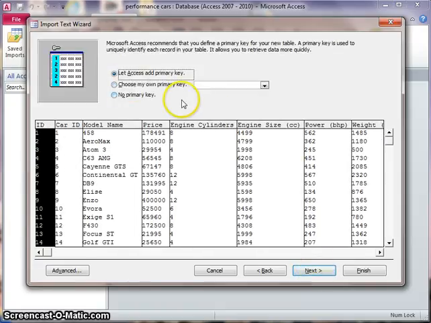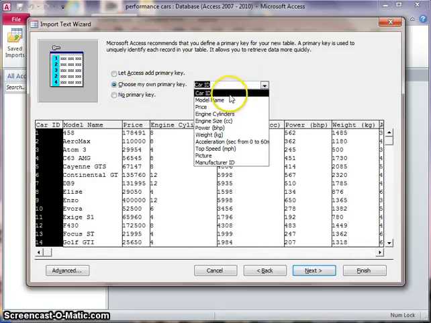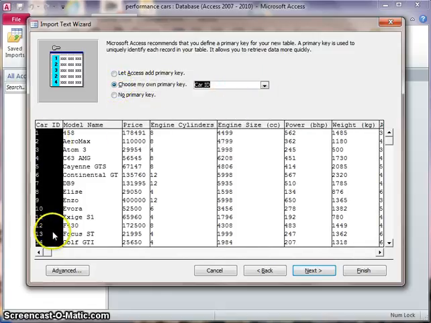And here we need to worry about a primary key. Okay, a primary key is used to uniquely identify each record or row in your table. It allows you to retrieve data more quickly. Primary keys are really important. Here, if I choose Let Access add a primary key, it puts this ID column with some numbers. But I've already got a car ID column, so I don't need that. So I'm going to choose my own primary key and say that that car ID can be the unique identifier. So each car has its own special ID number.